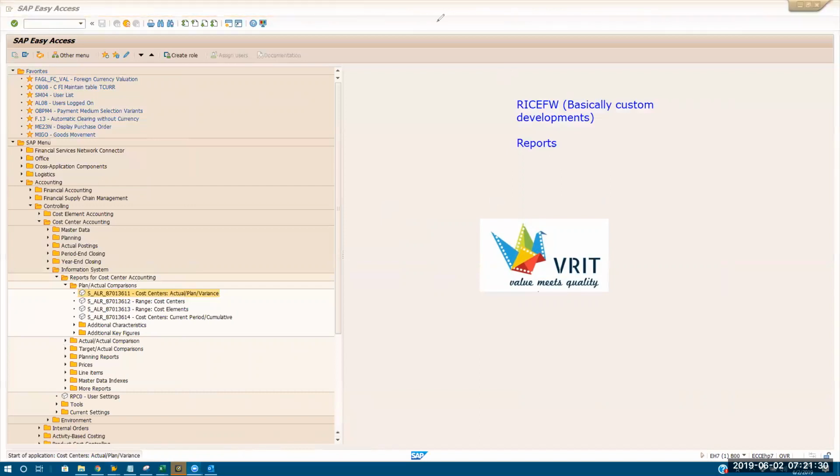What do you call this? Z report. Yes, Z report. And why do they call it Z? Because you cannot name a custom report with the standard letters. Z report.